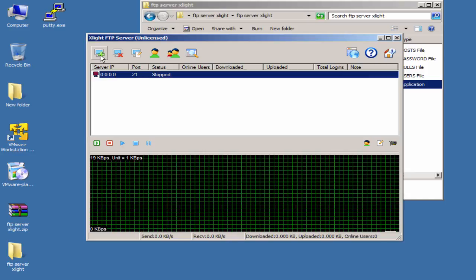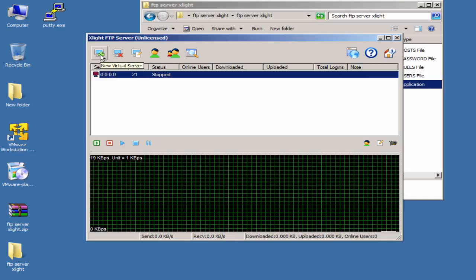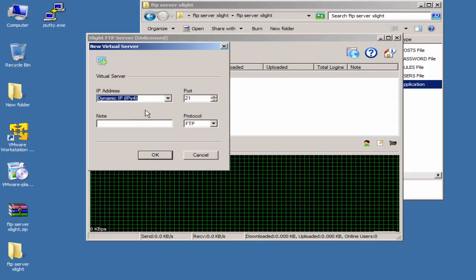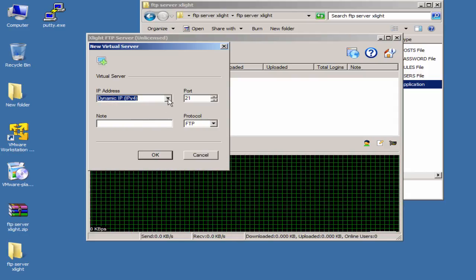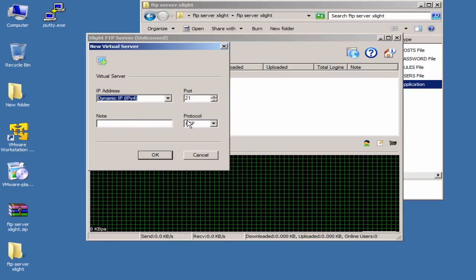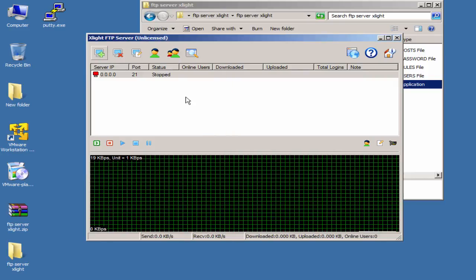You simply need to click this plus sign to add a new FTP server, and from here you can define the IP address that it needs to listen to, or maybe a dynamic IP address, and then click OK, and the server will be added over here.